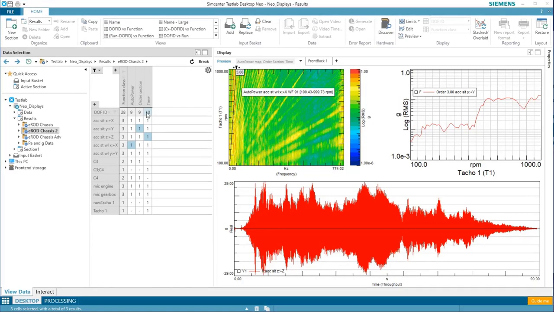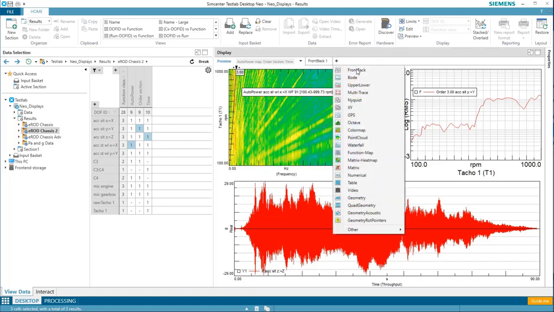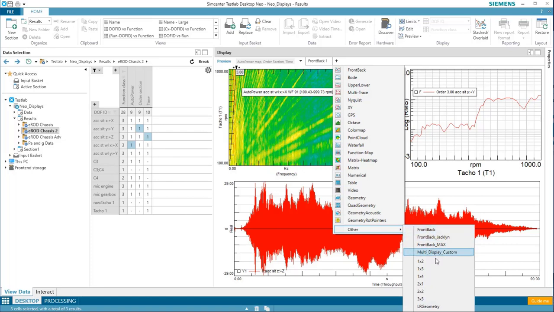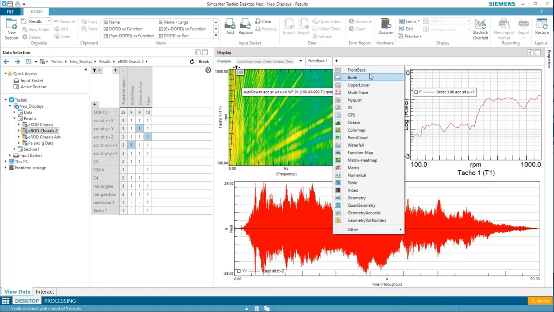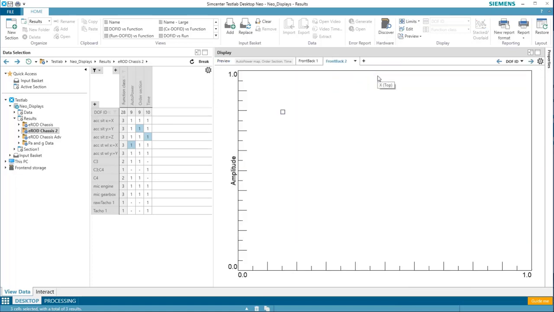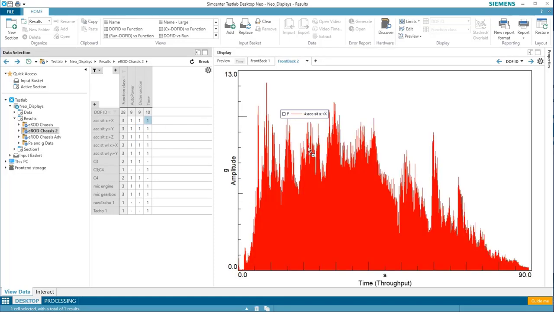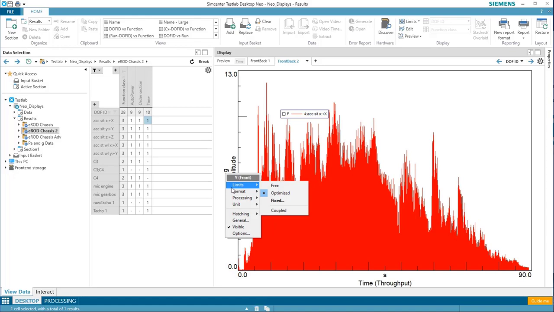Now let's look at user-defined displays. A user-defined display can be opened by pressing the plus button. You'll see all of the standard display options, and then under the Other tab you'll see custom displays, as well as multi-picture displays. Let's just open a simple front-back. To display data in the user-defined display, come into your data selection area and then drag and drop a block from the table. Of course you can make edits to the display, such as changing the formats, etc.